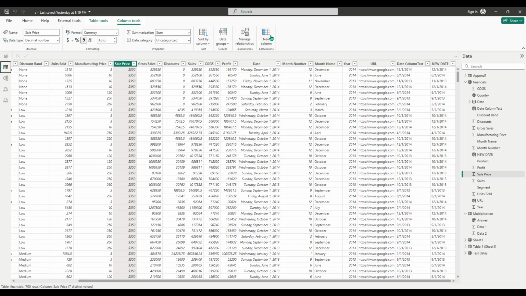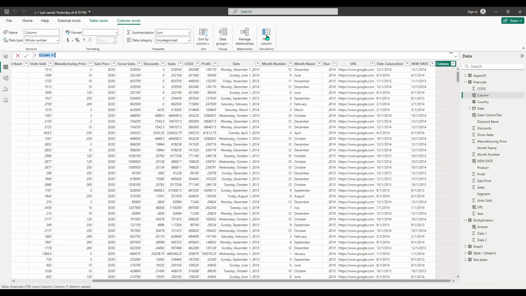At the top ribbon, click on New Column to create a calculated column. A formula bar will appear. Before we write anything, give this new column a clear name so it's easy to find later. You can call it week, week number, or any label that makes sense in your model.